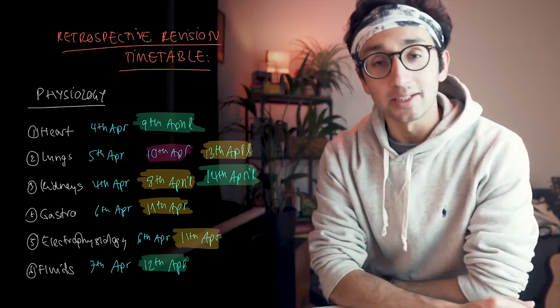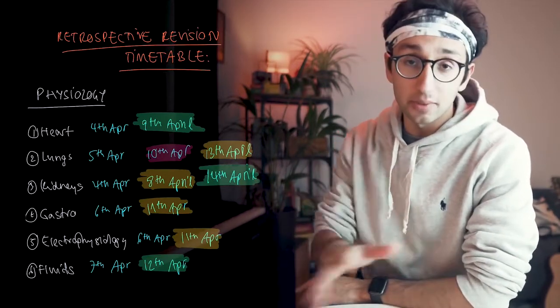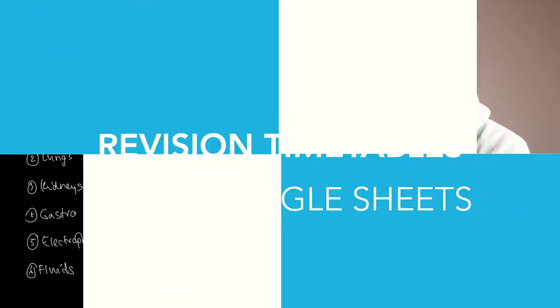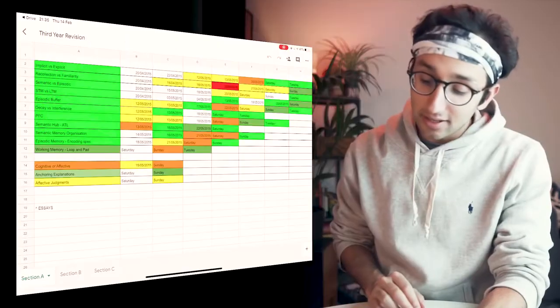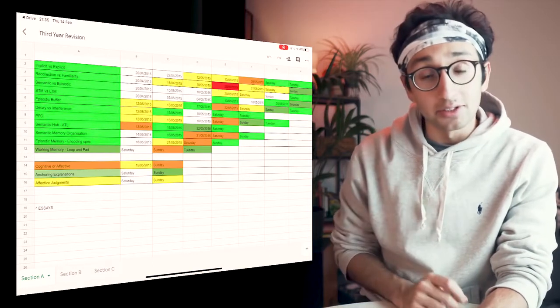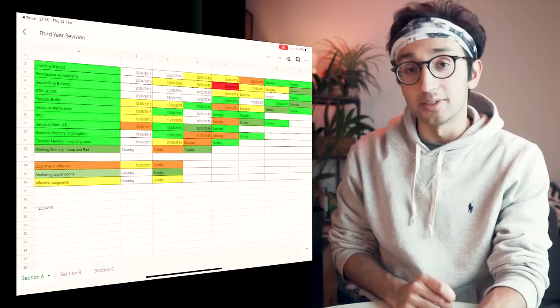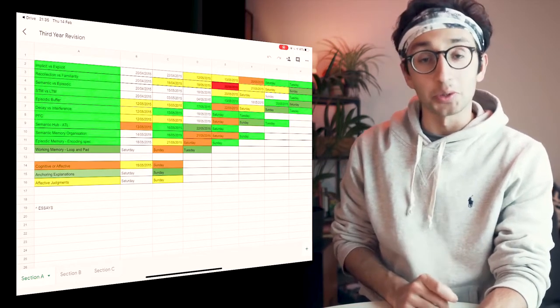So this is the retrospective revision timetable. Now let's jump into Google Sheets and I will show you how that works in real life by using an example from my 3rd year of university. All right, so this here is the retrospective revision timetable that I used in my 3rd year of university. That was the year that I did by far the best in. I won the prize for the best exam performance that year when I was studying psychology, which was pretty awesome.